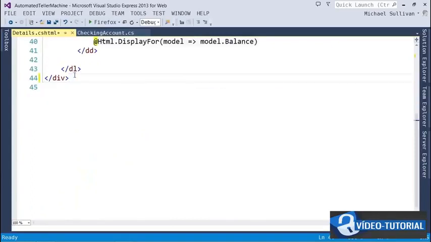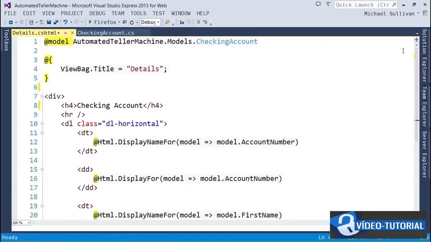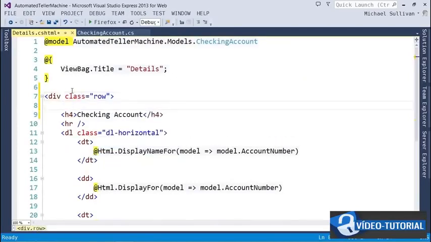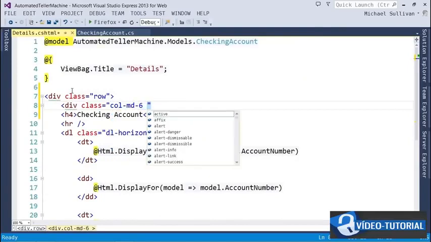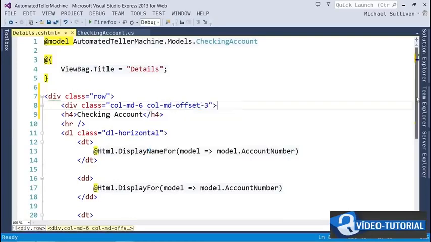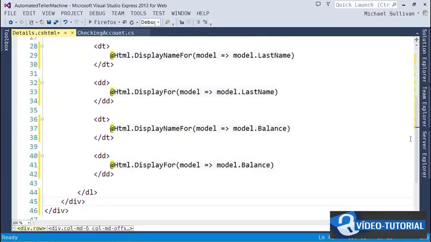Next, I'm going to turn this into a bootstrap grid by making this a row and then adding a column div inside. I'm going to confine this to 6 columns with the col-md-6 class. And I'm also going to say that I don't want it to start at the first column, but I want it to start after the third column. And I can do that with the col-md-offset-3 class. And let's not forget to add a matching end tag for the div down here.